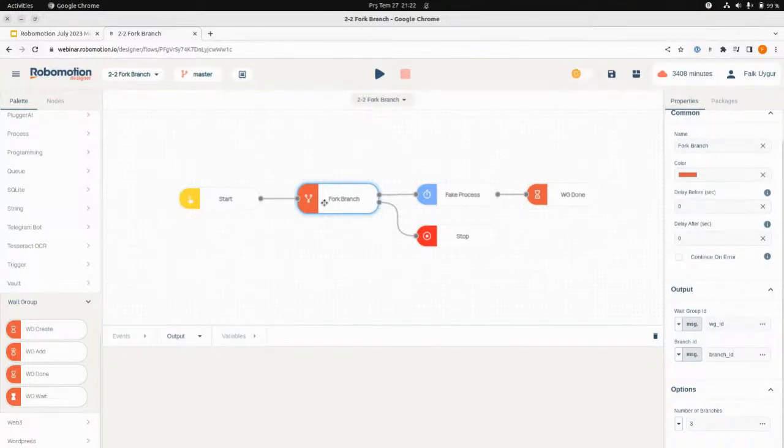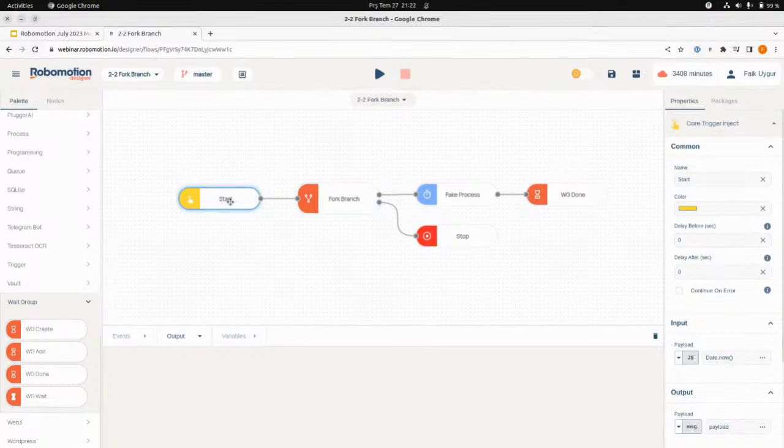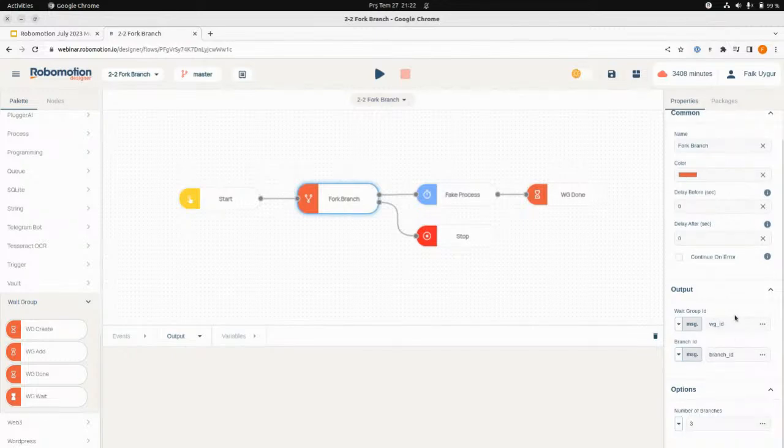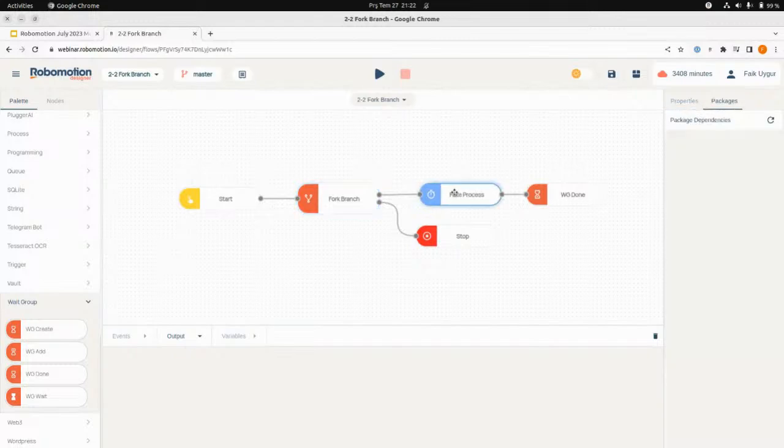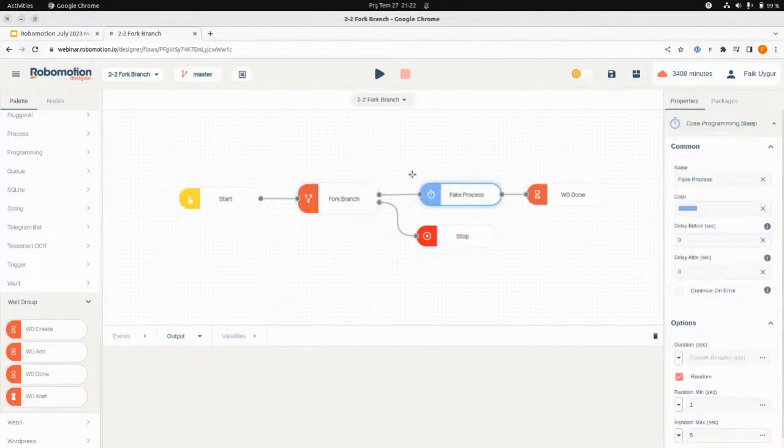What I mean by that is, now you see there is an inject node here, and there is a fork branch node here. As you can see, it creates a wait group ID, like wait group create, and it also creates a branch ID. We will see what it is. And now we also have number of branches, so you can increment this. But we only have one fake process here. It doesn't matter.